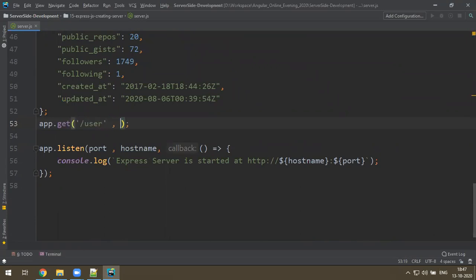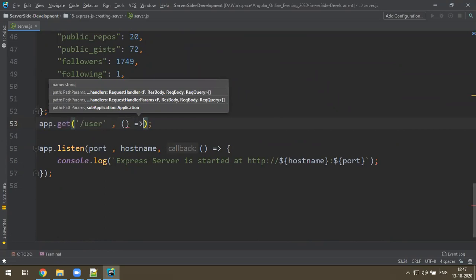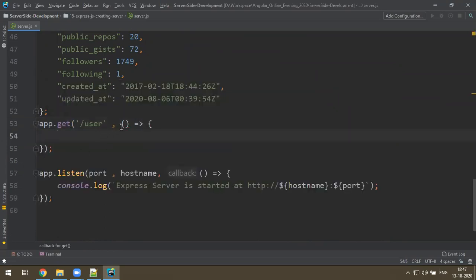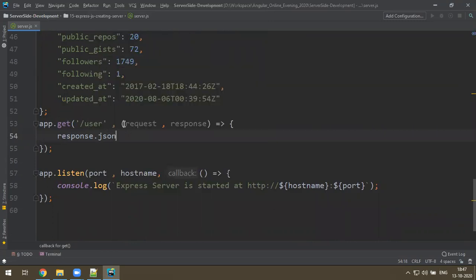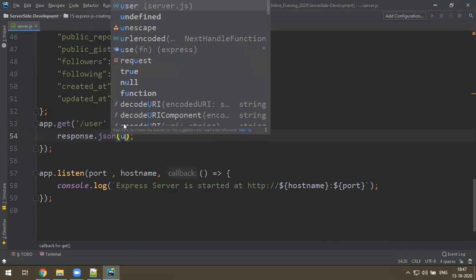When I make a slash user request, I need to respond with that JSON data. So I just make request and response. I do response dot, and there is a separate function called JSON. So JSON, I'll provide my user object.